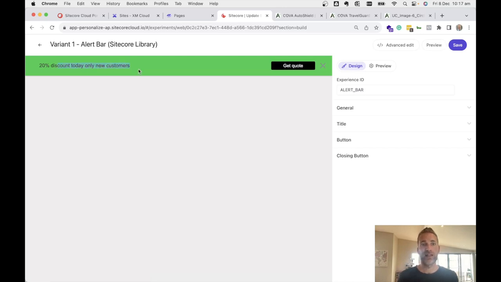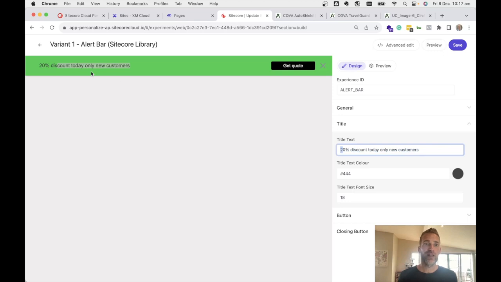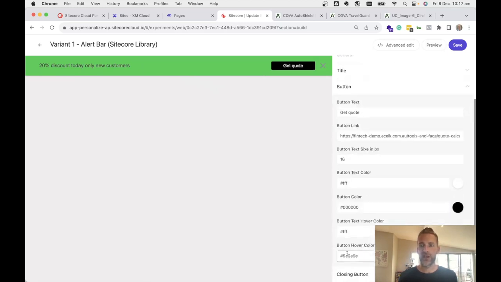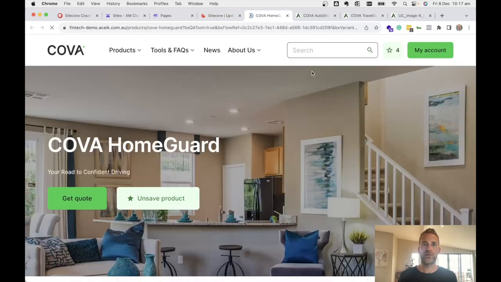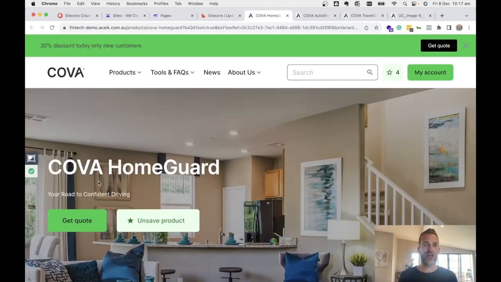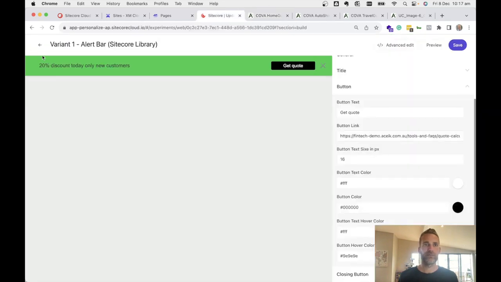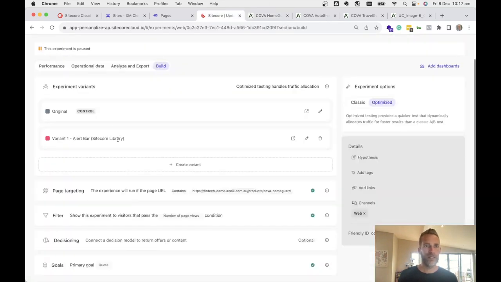In this case, it's an alert bar, which you've got configuration options here to move it around the screen, change the look and feel if you wish, and obviously change the text. So in this case, we're still driving traffic through to the quote page, but offering a discount for new customers today only. So you can configure all of this. That looks good. We can preview it. It's on the home guard page only. Looks good. Let's go back into here to our build screen, targeting the home guard page.